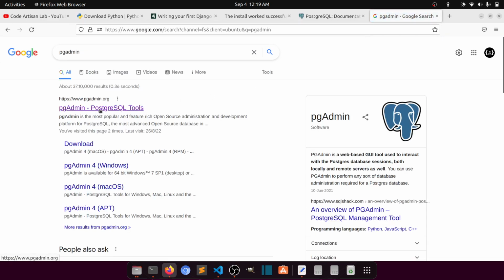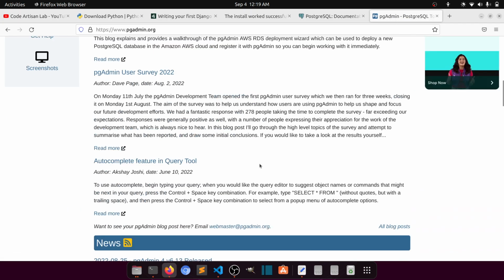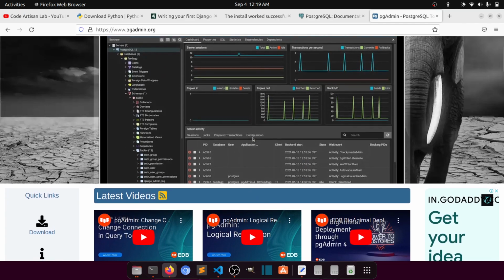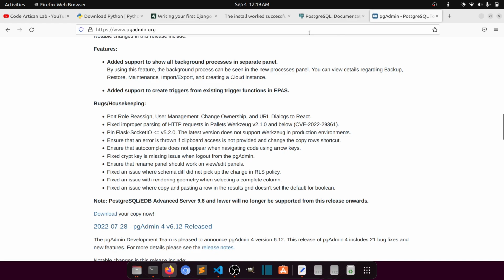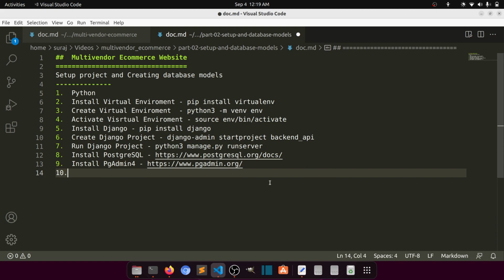So this is pgAdmin, you can simply install this, right? So you will install this and create the database. I will show you how we will do that, right? So you can simply go to these two and install PostgreSQL and pgAdmin. Okay, so PostgreSQL is a database and pgAdmin is a UI for the database.